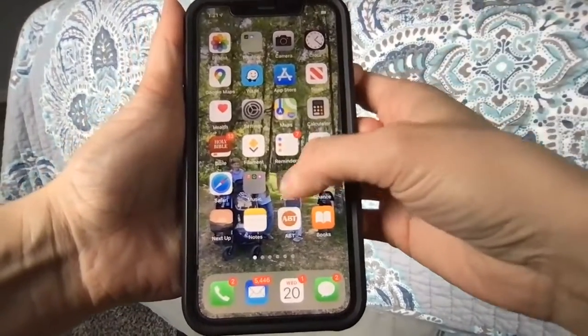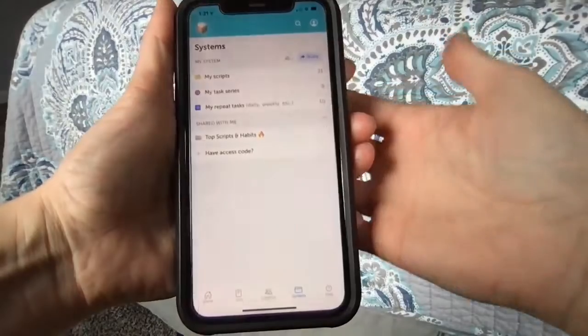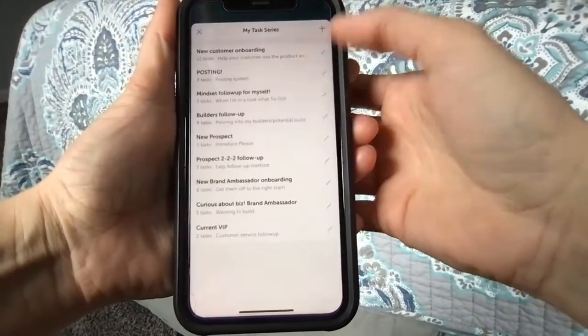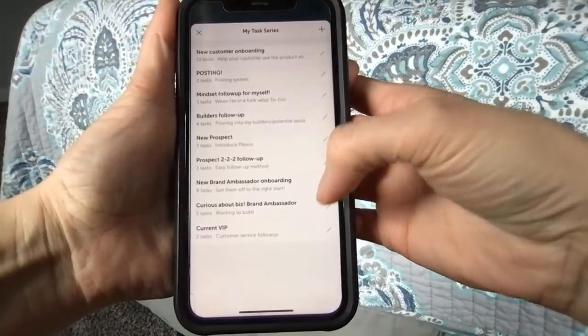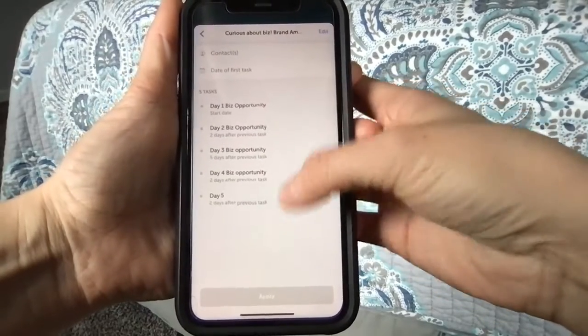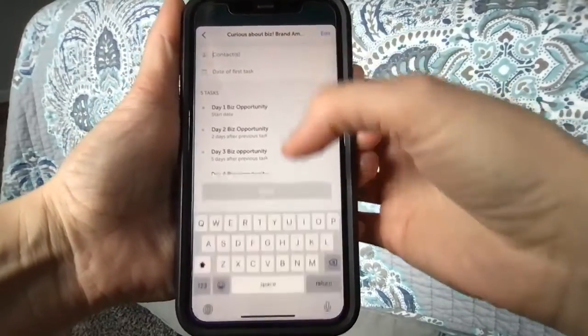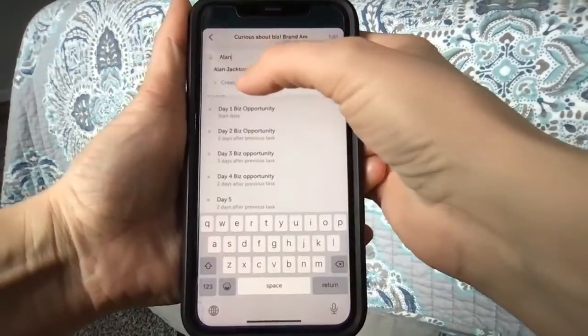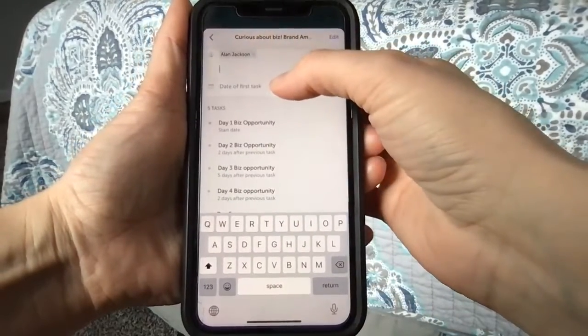All right. So inside Dough, you're going to see it looks just like this. Here are my task series, so these are the ones that I've built. Here's my Curious About Business brand ambassadors. Here's my 5 steps. What I do is I just put a person in here. I'm going to use my brother as an example. Yes, my brother is Alan Jackson, not the Alan Jackson.